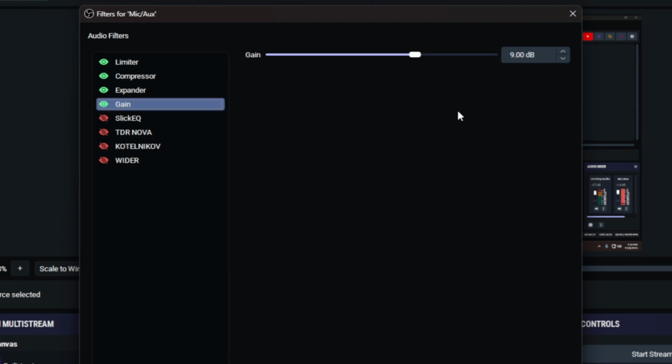And then for gain, I did add some bonus gain to it, so we can be a little bit louder when we need to be, so we're not being quiet all the time. We just have that at 9 dB.